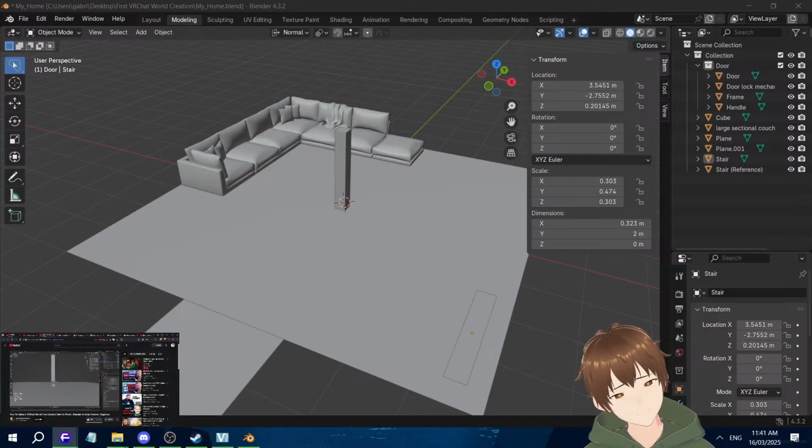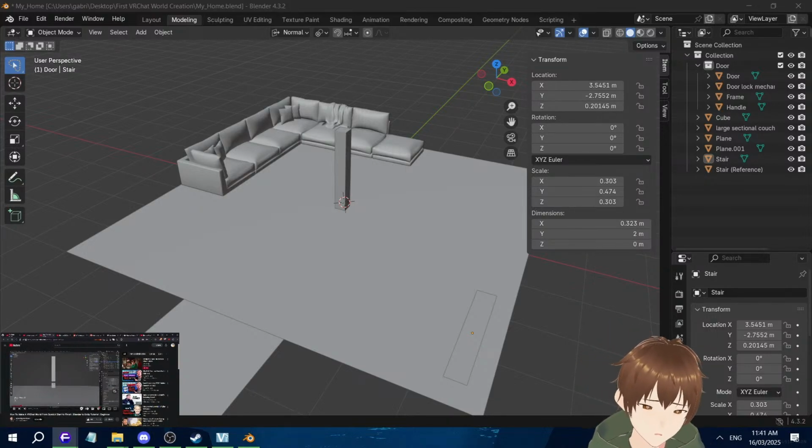Maybe it doesn't need to be that far, so I'm gonna press G, X, bring it in, and I'm gonna press E again, bring it down. Let's go into object mode, G, Z, let's take it all the way down to the floor, and I'm gonna do like 2 steps. So I'm going to use a modifier.